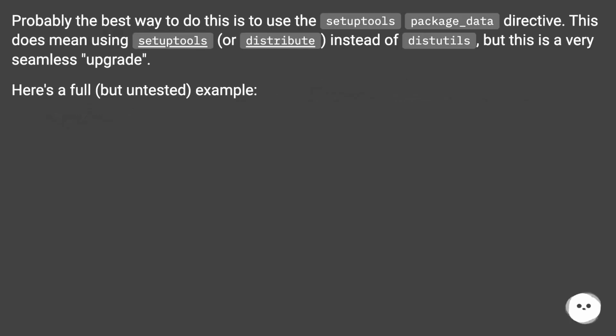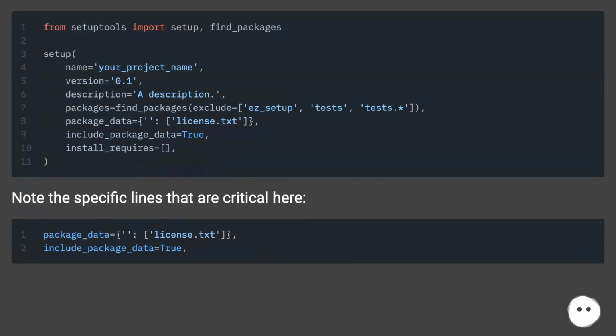Probably the best way to do this is to use the setuptools package_data directive. This does mean using setuptools instead of distutils, but this is a very seamless upgrade. Here's a full, but untested, example. Note the specific lines that are critical here.